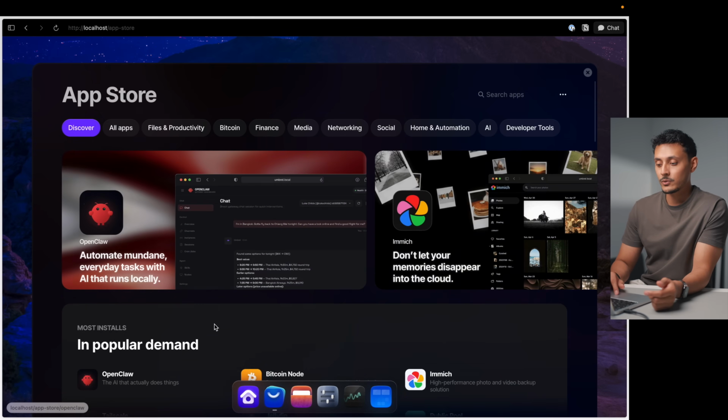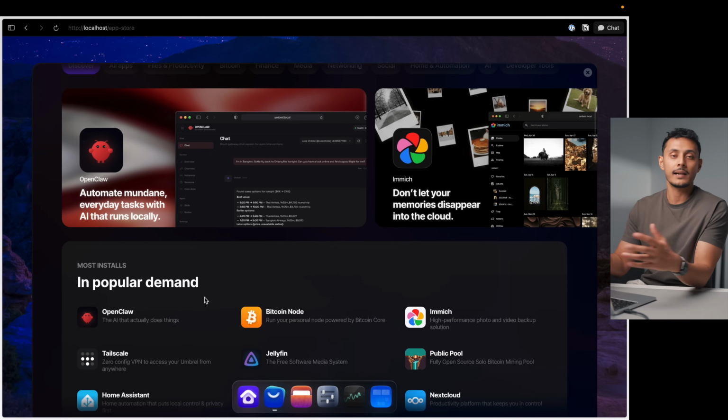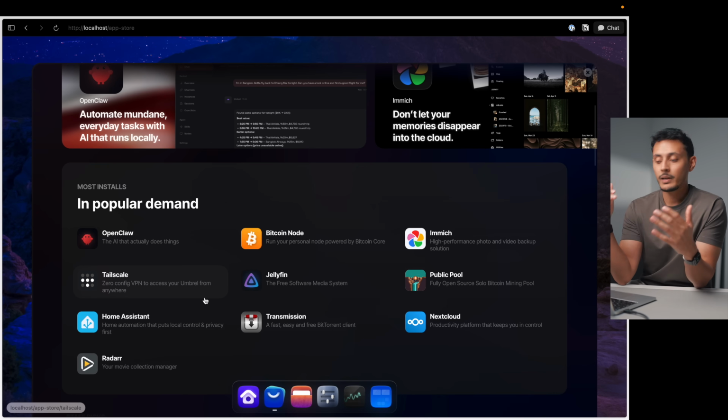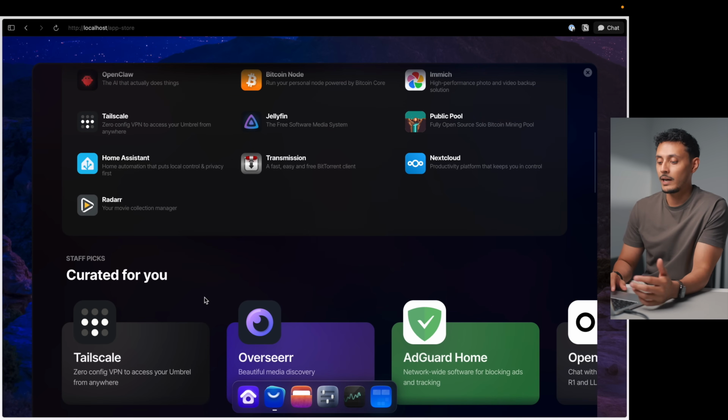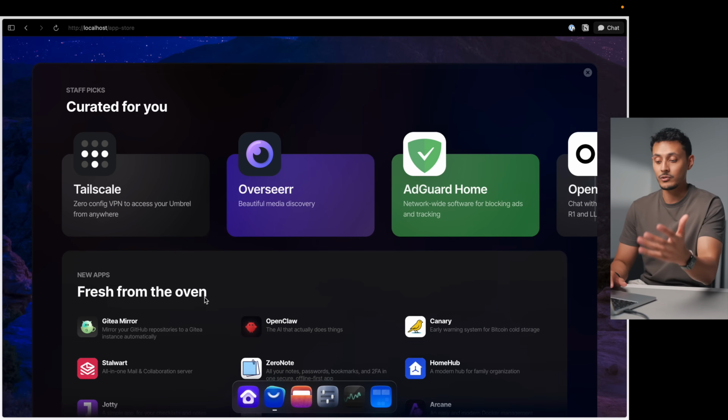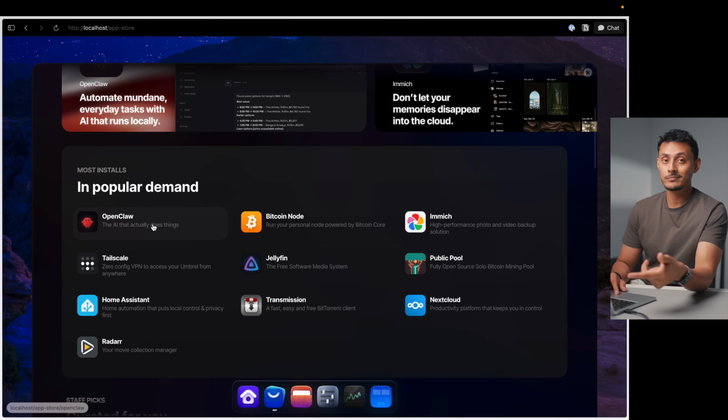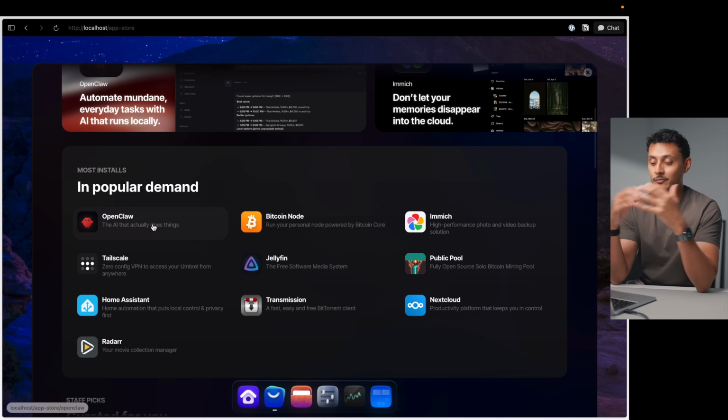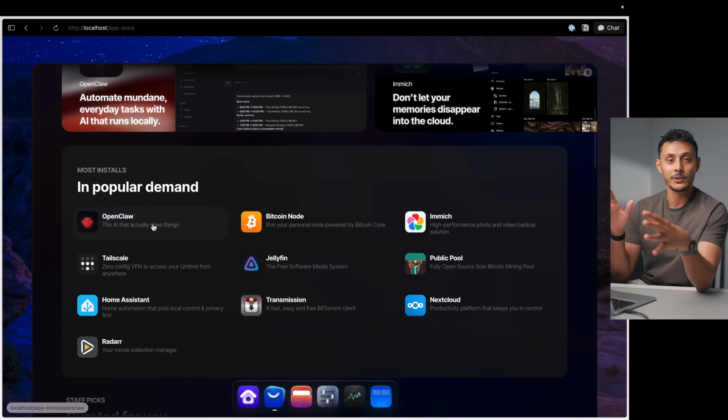We can go to the App Store and we can install any of the apps that Umbrel OS has access to. And there are a ton here. You can pretty much find any app for anything and everything. So it's really powerful how well Umbrel OS looks and works. You can install OpenClaw. So OpenClaw right now is obviously very, very popular. You can install it and have it run on your Mac.